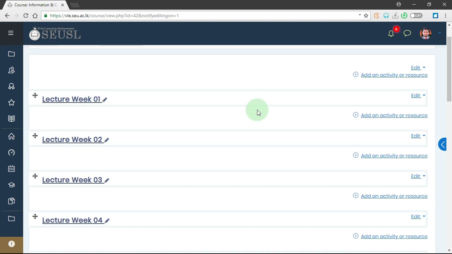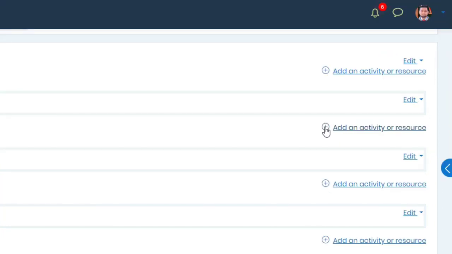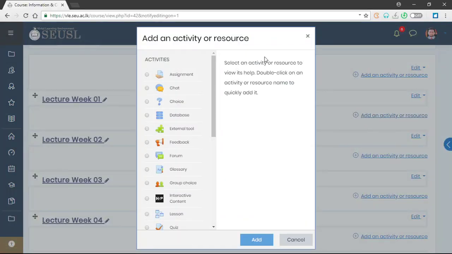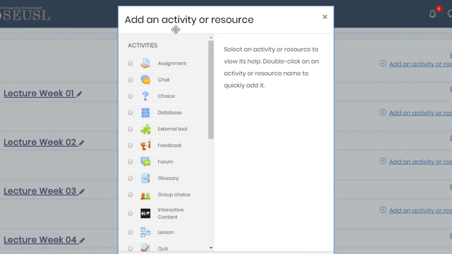Let's see how we can add a resource. To add a resource, you have to come to this area. Here we have the plus, add an activity or resource. Let's click on this. And once you click this, you will get this dialog box, add an activity or resource. Here we have activities: assignment, chat, choice, database, and so on.